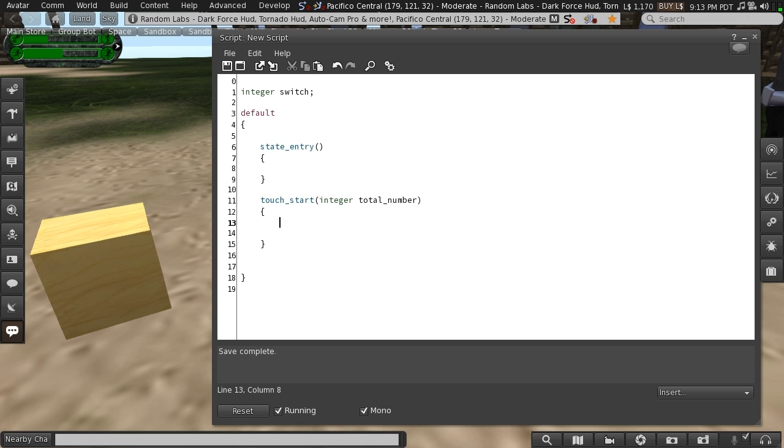Under our touch_start event, we need to look at our switch variable and find out what it's currently set to. To do that, we're going to use an if statement. So it's just type if, and then anything in the brackets will be the statement it's looking at. So in this case, we want if switch equals 0. When we're doing comparisons, we use two equal symbols like this. So this is asking the question, is switch currently set to 0?